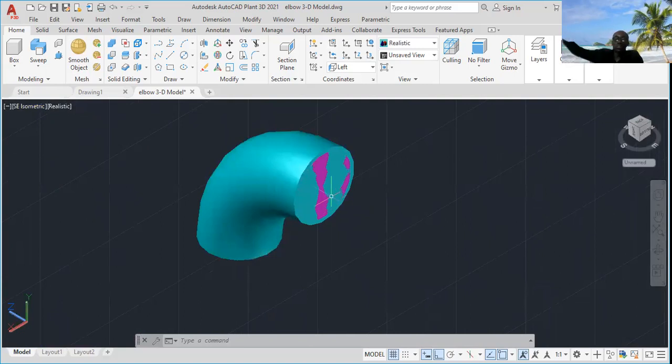An elbow is supposed to be open so that gases, liquid can flow into it and out of it. But right now, this elbow is closed. So how are we going to open it? That is the next thing I'm going to show you right now.